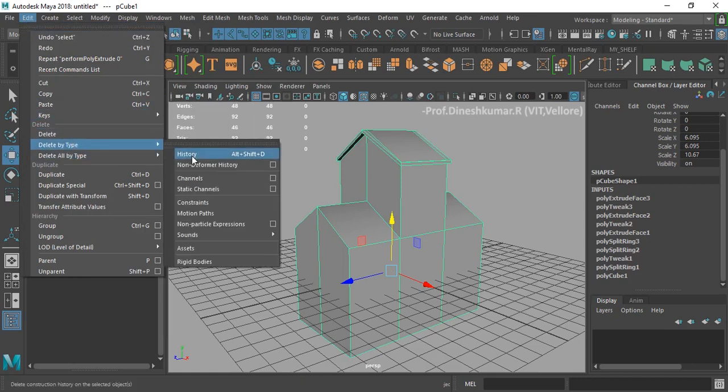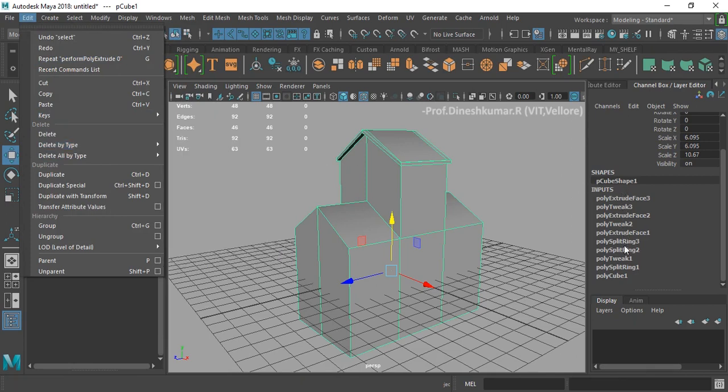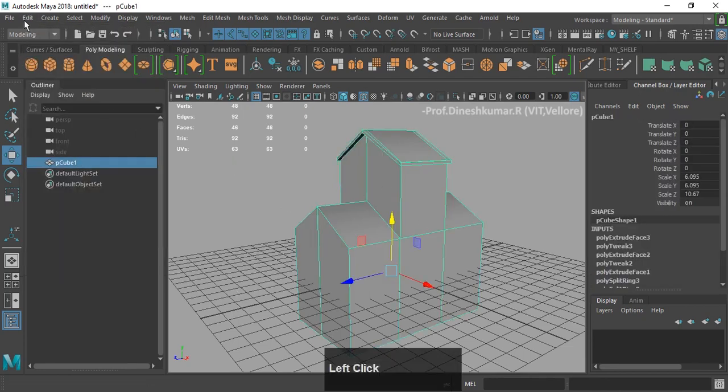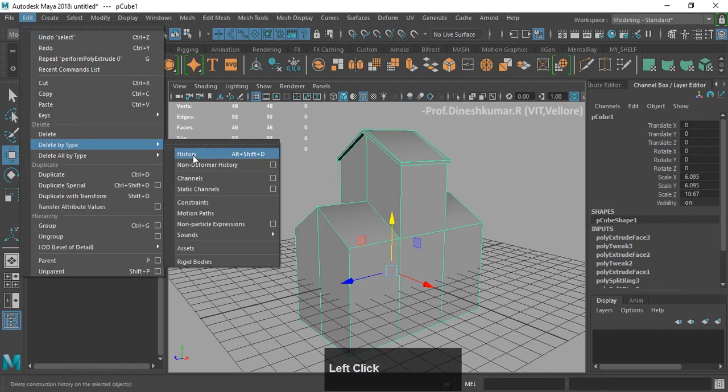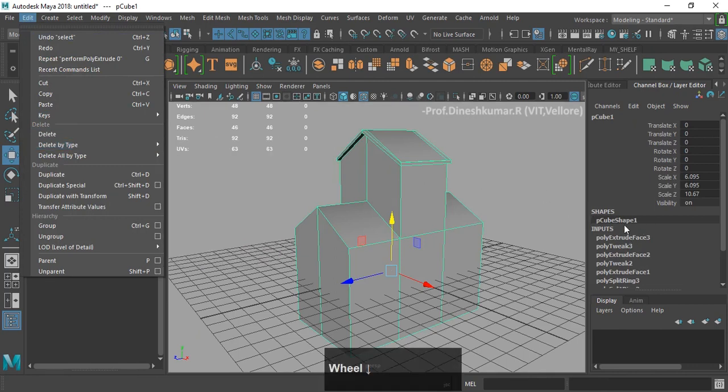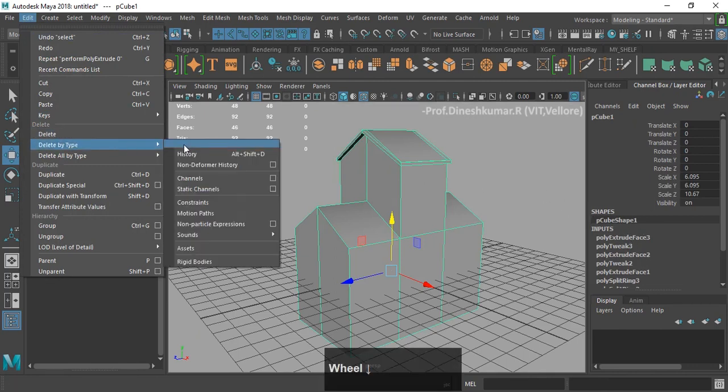Then we have history. Delete by type history. The shortcut key is Alt Shift D. Once you click that, notice here all the histories will be gone. But once the history is gone, you can't go back. There is no undo. And this history will be deleted only for this object, not for the other objects in the scene. So select the object, go to your edit, delete by type, history, which is Alt Shift D. Look here, it will be gone once I click that. So delete by type history.